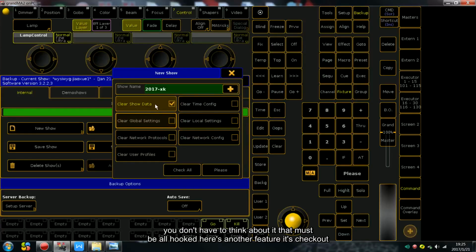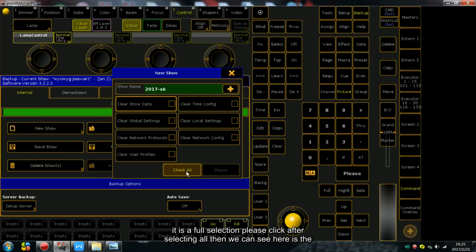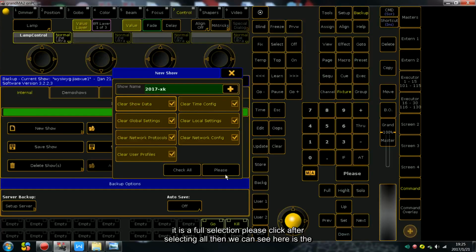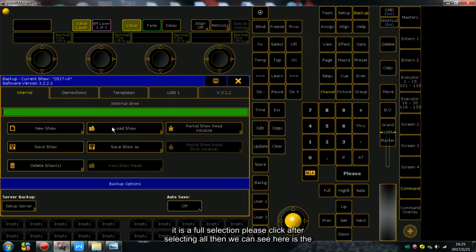Here's another feature. It's checkout. It is a full selection. Please click after selecting all. Then we can see here is the name of the show file. 2017xk. The version of this software is 3.2.2.3. Right. This is a new show file.